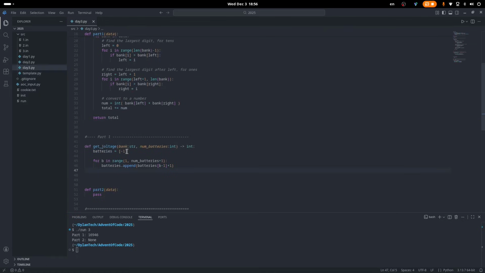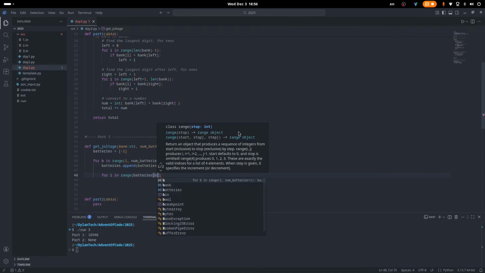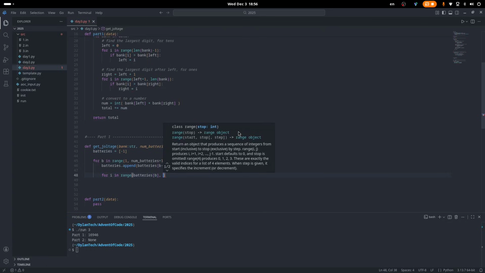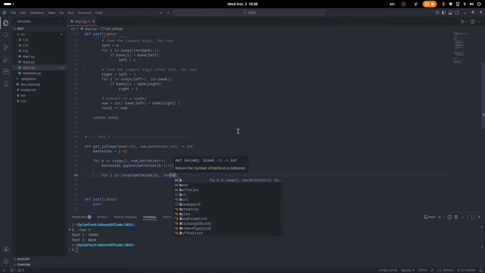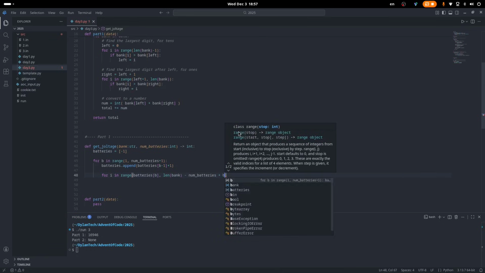Which is why I needed this dummy -1, because for the very first battery, it needs something to read, then we'll add 1 to that and get 0, which we can start searching for the first battery. Then we'll say for I in range, and this will be batteries B, meaning the particular digit number that we're searching for. And we're going to go for the length of the bank minus the number of batteries plus the battery number that we're on.